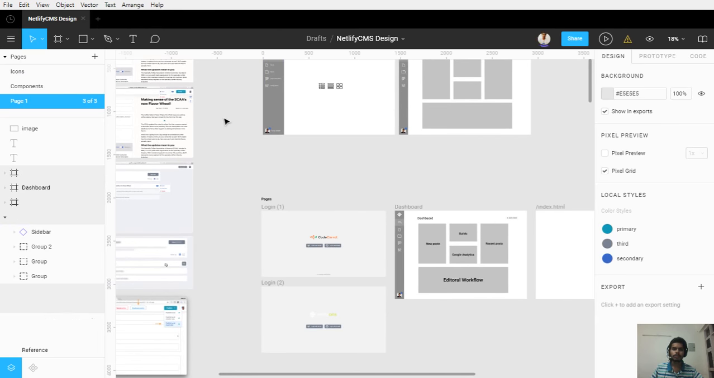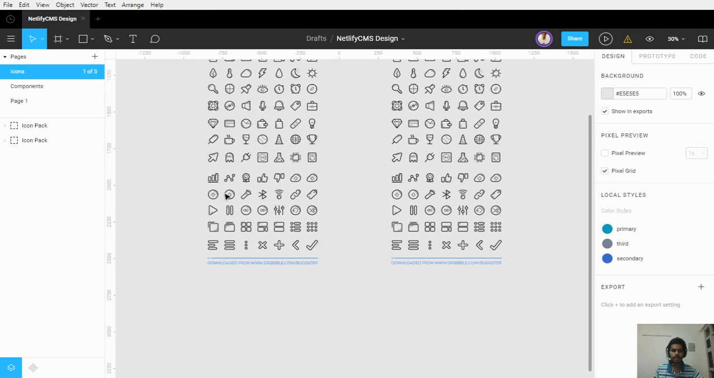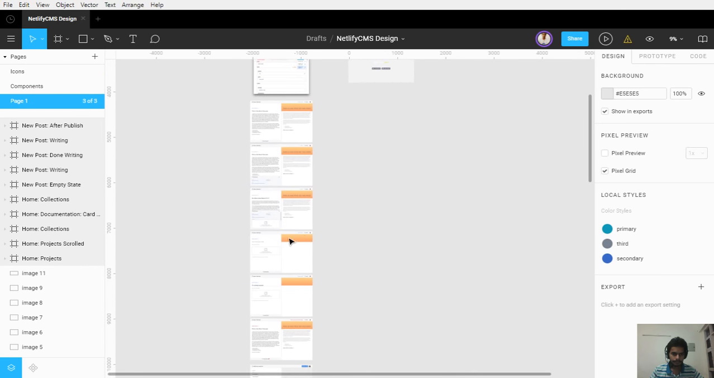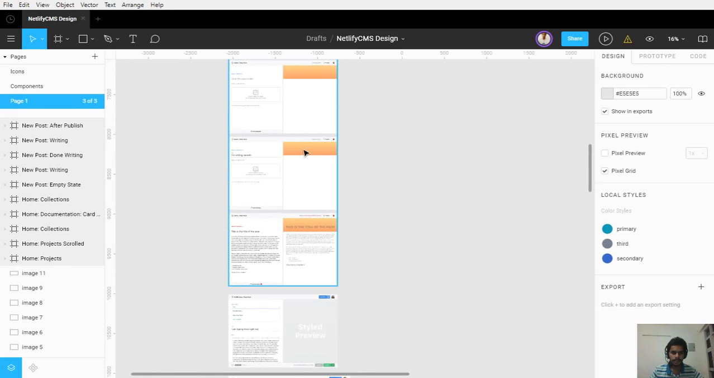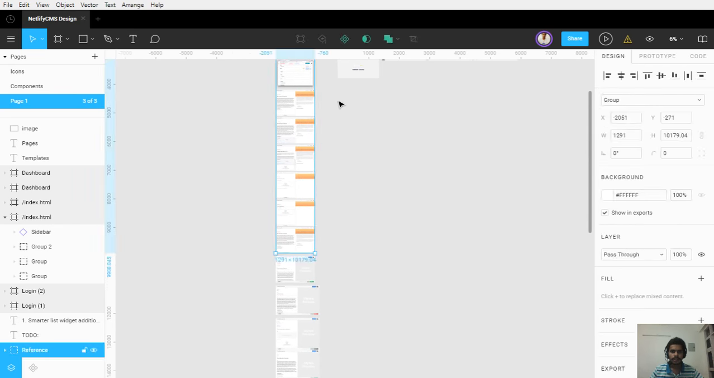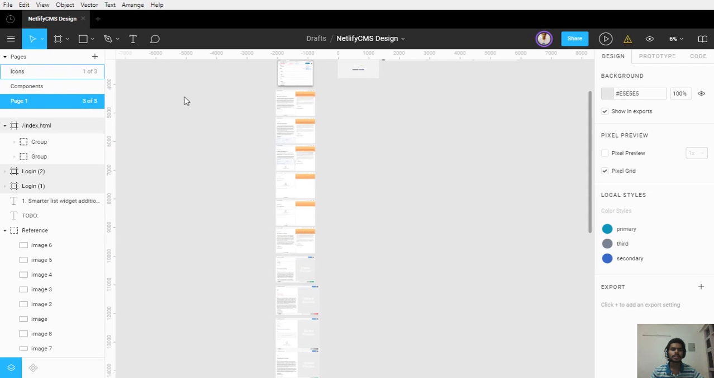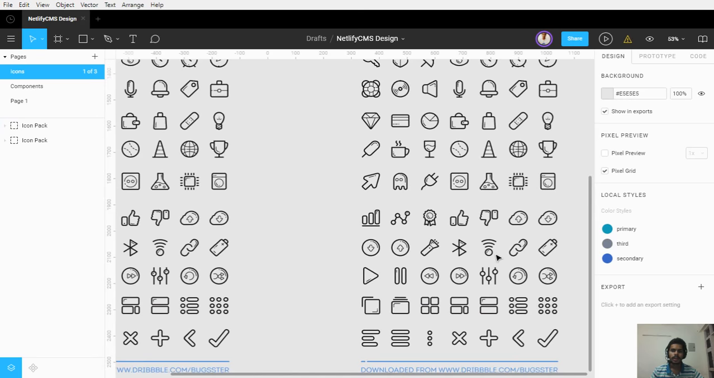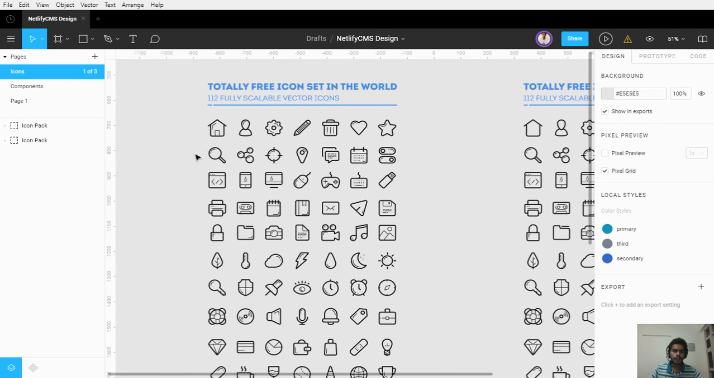And last thing I forgot to mention, about these icons, I found this icon set by someone who has designed this one. There it is. The person who designed all these 6 designs has found this icon set from Dribbble, I suppose. From this guy. And I found this design quite interesting.